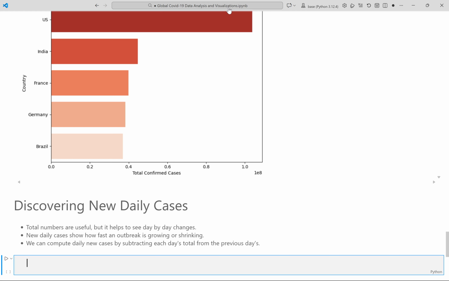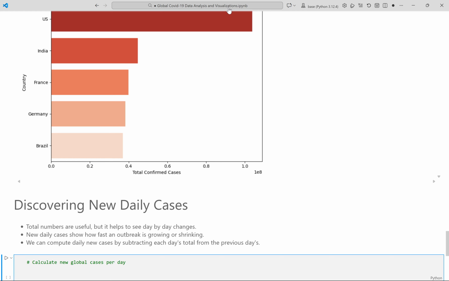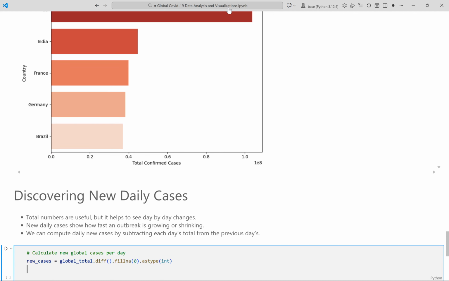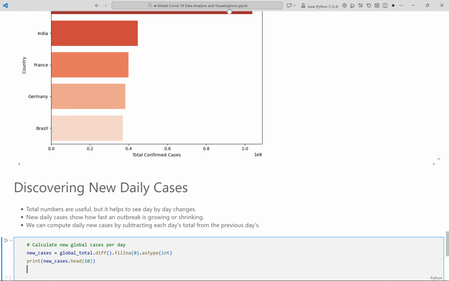Here is how to turn totals into new daily case counts. We take the difference between each day's total and the one before it. We fill any missing first value with 0 and turn results into integers. We print the first 10 days as an example.